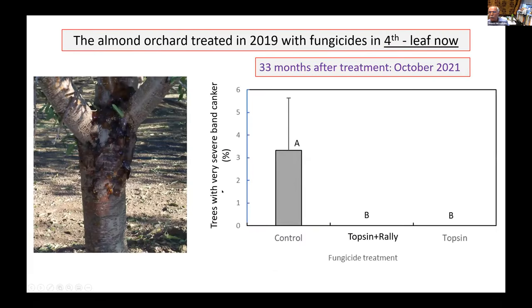But this is not true, because when we went this year, 33 months after the initial application, we found out that those cankers that developed initially in the treated trees with toxin and Riley or toxin, they just died. The trees are surviving. And the only trees that have severe symptoms now, to some extent, are the trees in the untreated control. So in a way, the second treatment perhaps was not necessary, it was not needed. This is something very interesting to follow up and to see if we can replicate this in a second orchard.